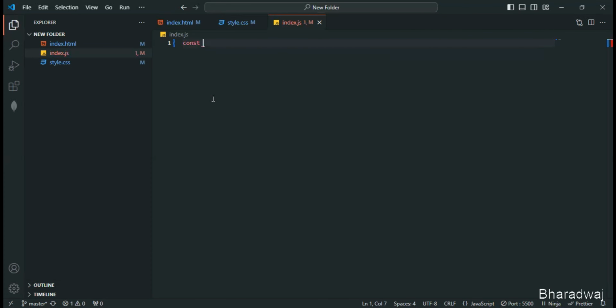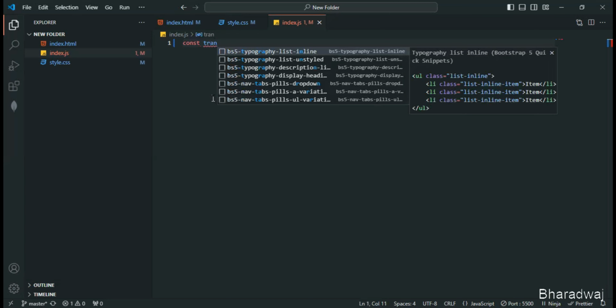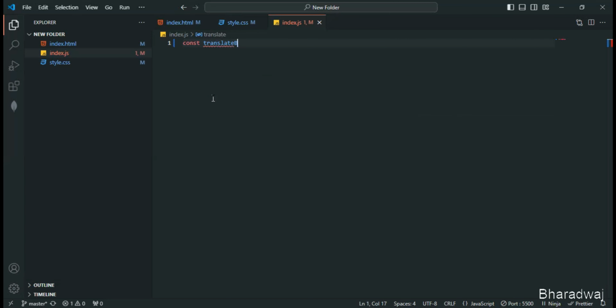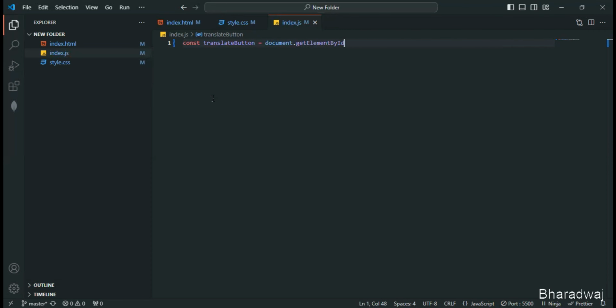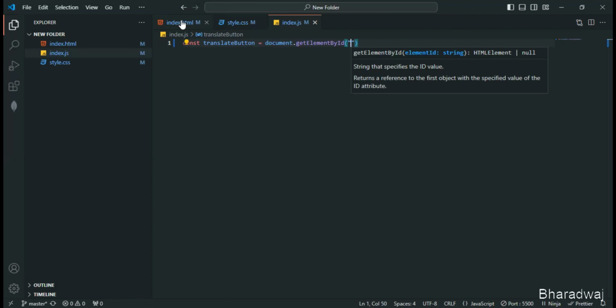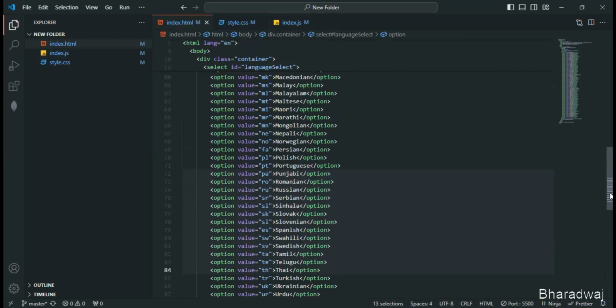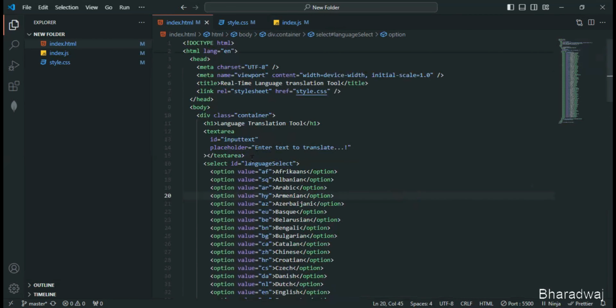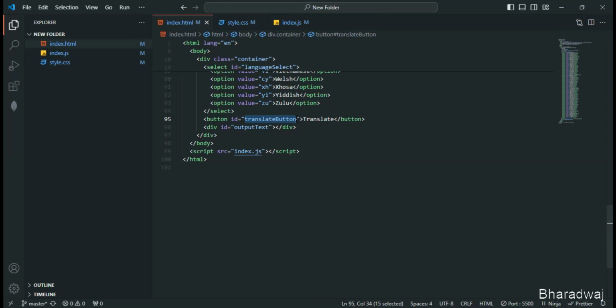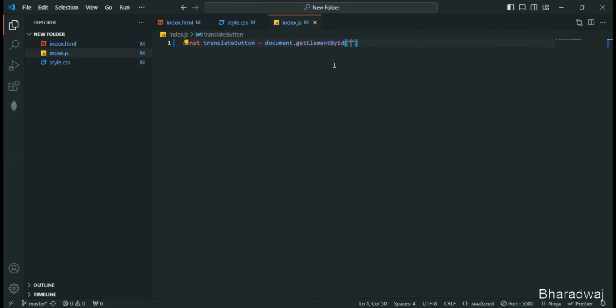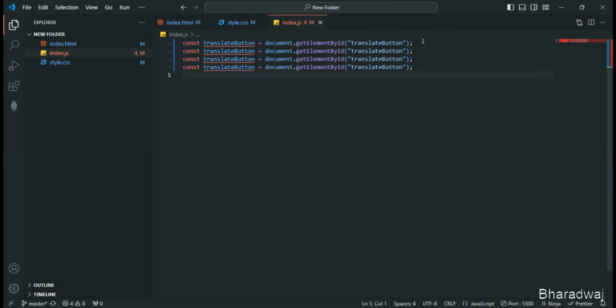Let's start writing the JavaScript code, right? I'll just make use of the variable name translate button. I'll just make use of document.getElementById of translate button. Where is the translate button coming from? Just give me a second. So this has to be input text, right? So I'll just make the T caps. So translate button, the ID of translate button we have given inside the button. So I'll just copy this one and paste it over here. Just copy the same thing thrice just below the translate button.